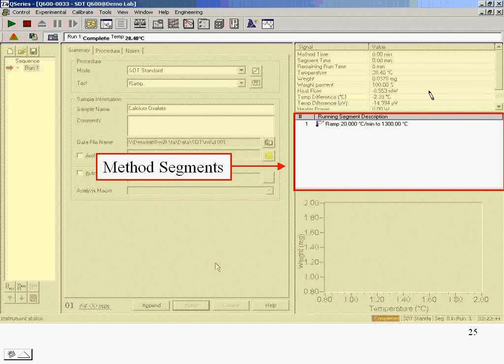Now, currently I've got it set up where we're going to ramp 20 degrees a minute to 1300. We're going to make a run in a few minutes, and as we're doing that, I'll tell you how you can modify a run during the process. But this box is where we do that also.